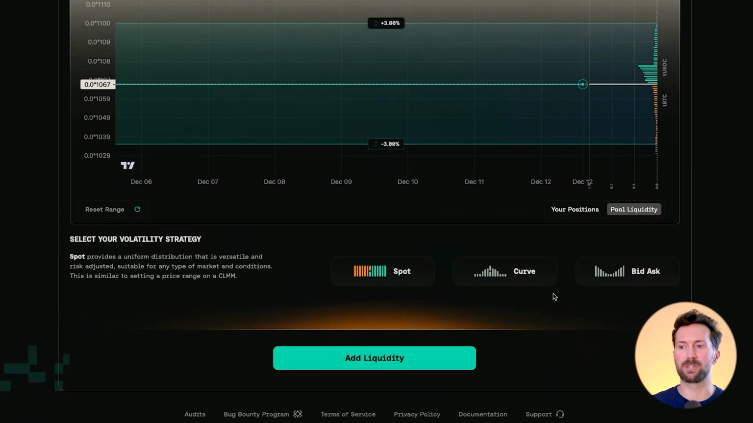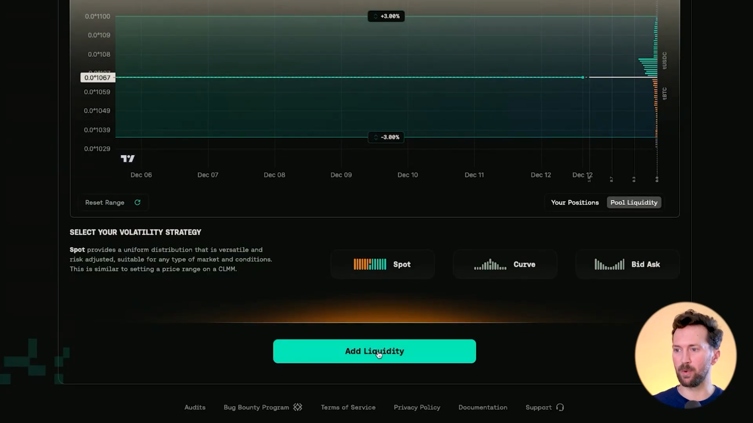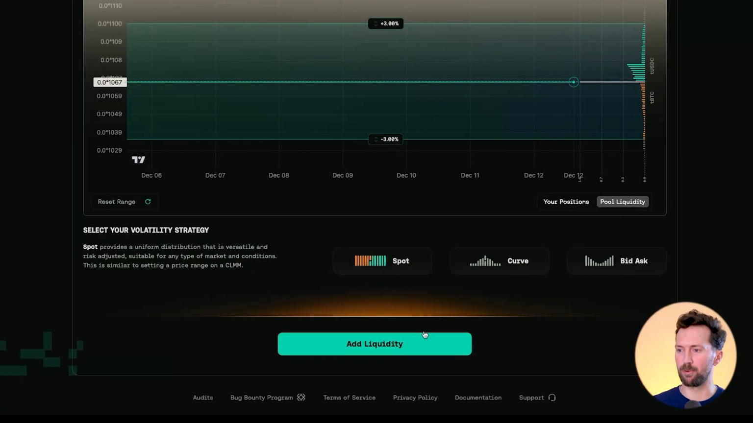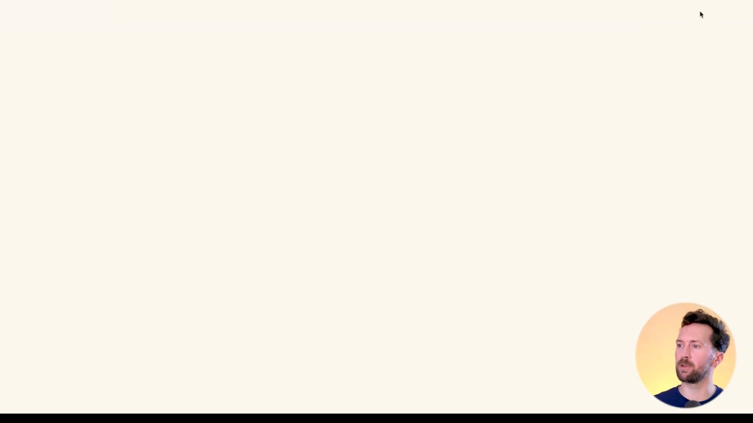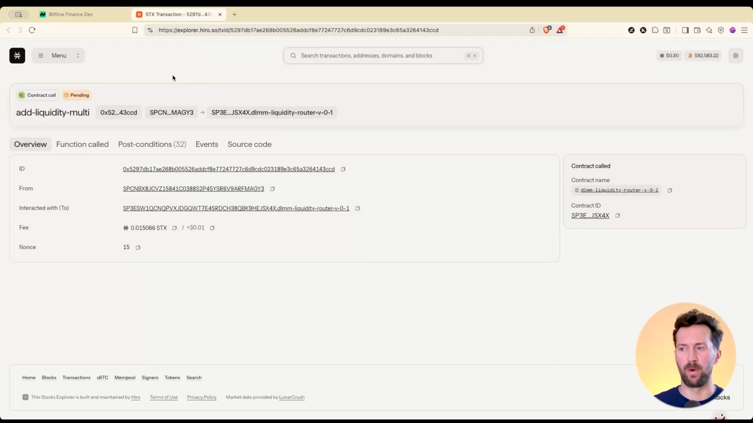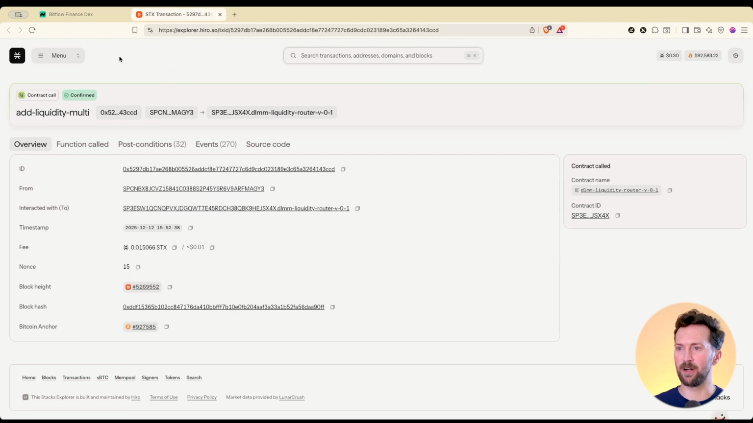And now we're going to select our volatility strategy, be it spot, curve, or bid ask. And for this example, I'll choose spot and then click add liquidity. And always make sure that you are paying attention to how much gas you will be using and how much gas you will have remaining in your wallet. Click approve to sign the transaction. It should clear pretty quickly, but if you'd like, you can click into that and wait for it to clear. And it's confirmed in about 5 seconds.